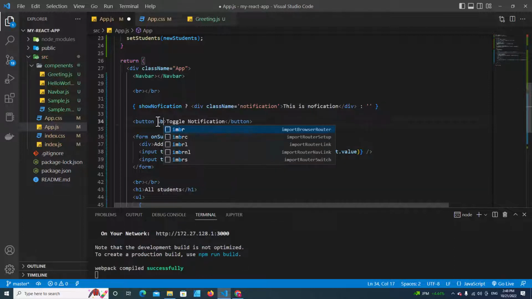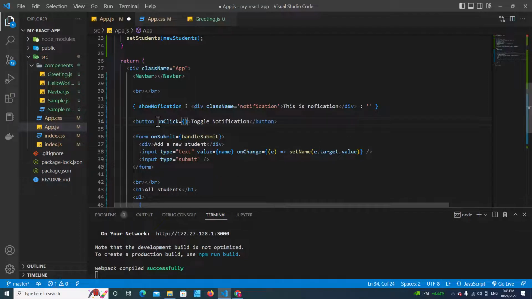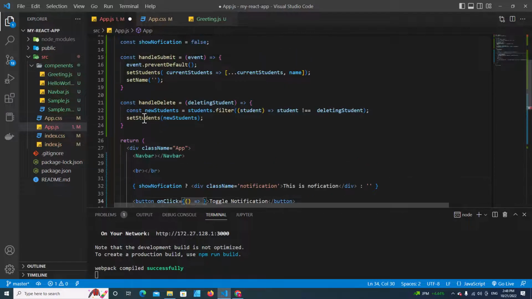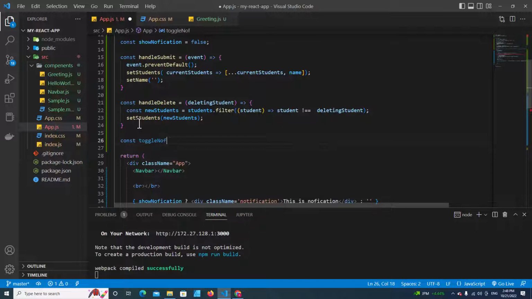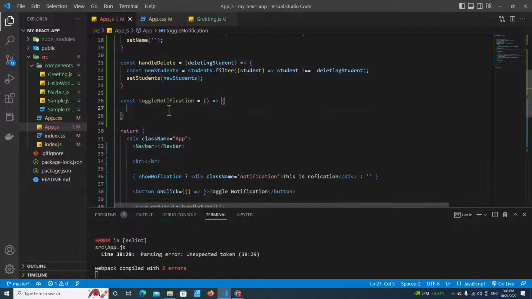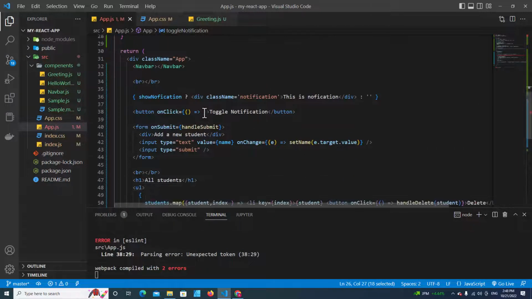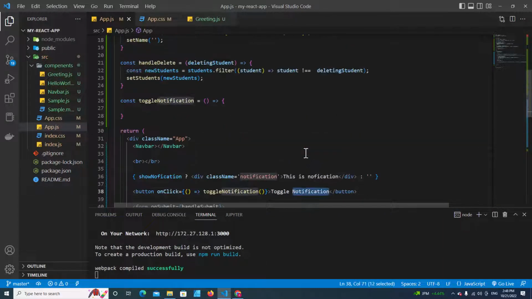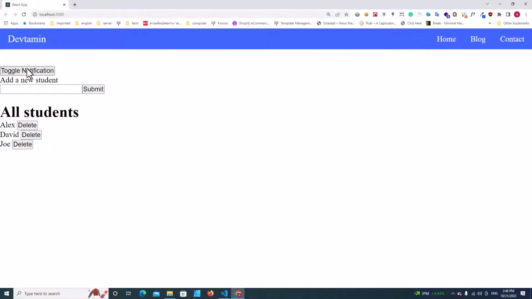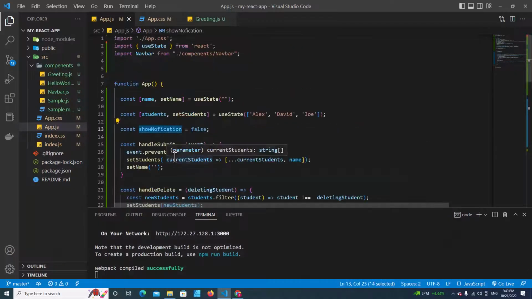And I call the onClick function over here. When people click on this, I'm going to call a function over here. Let's create a function const toggleNotification, an arrow function. And then we call this toggleNotification over here. So when we click on this button, we want to change or update the UI, right? To show a notification. That means this variable needs to be a state variable. Okay, we have to update this to be a state variable.